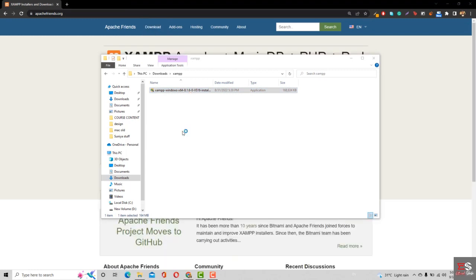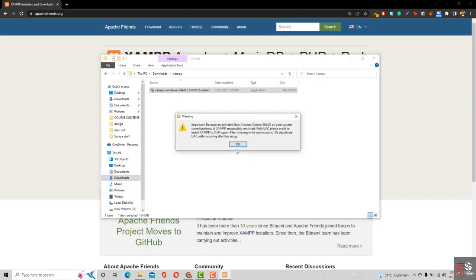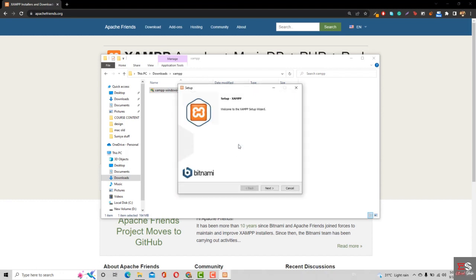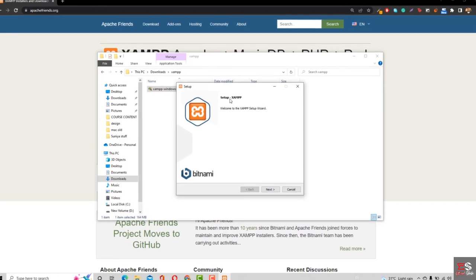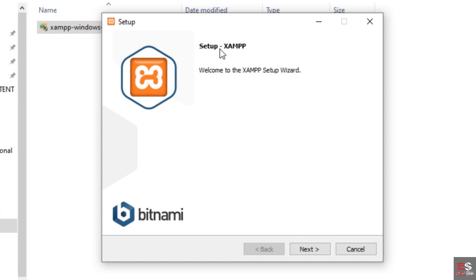Alright, so now once you open the Xampp installer, you will be given a screen about the Bitnami over here, and then it is going to give you a warning. So you can disregard that and hit OK. If you do not get the warning, do not worry about it. Now, here we've got this setup window, and we are ready to install Xampp on our operating system.